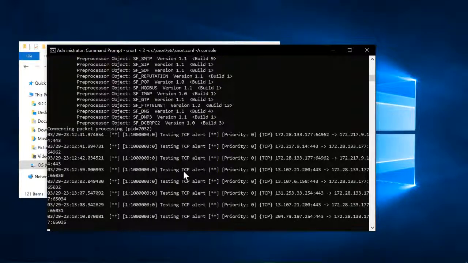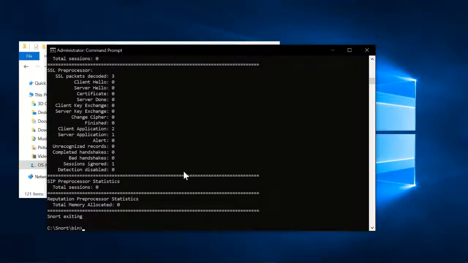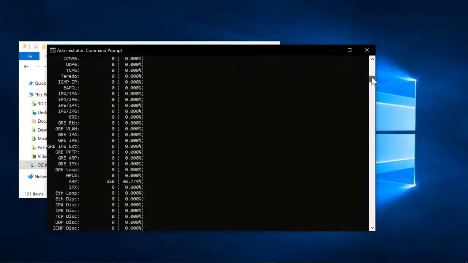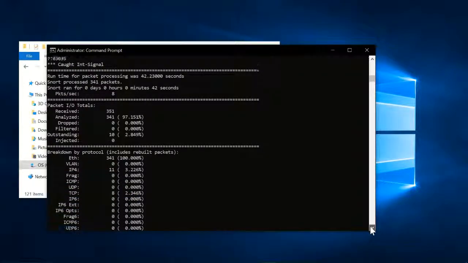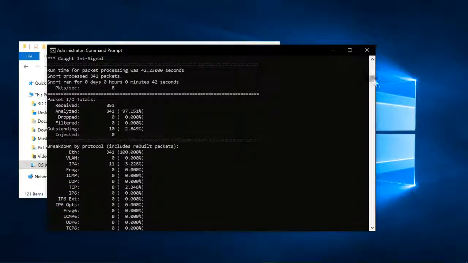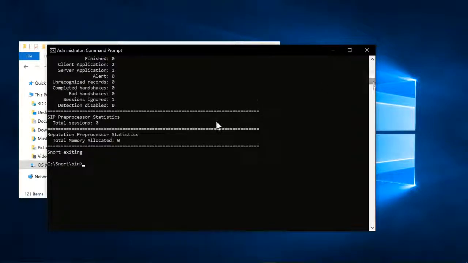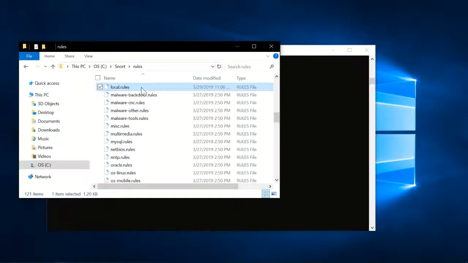So I'll go ahead and put Control C to exit, and it gives us some information on what we detected. Analyzed 341, received IPv4 Ethernet. Obviously, if you leave it longer, you have more information here. So that completes the installation, the configuration, and now we just tested it. If you want to use any more rules, you can just configure them here.